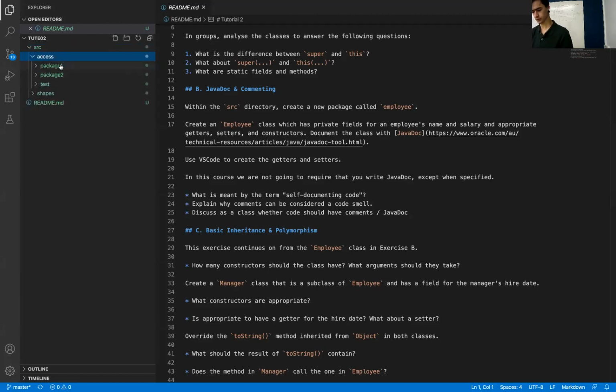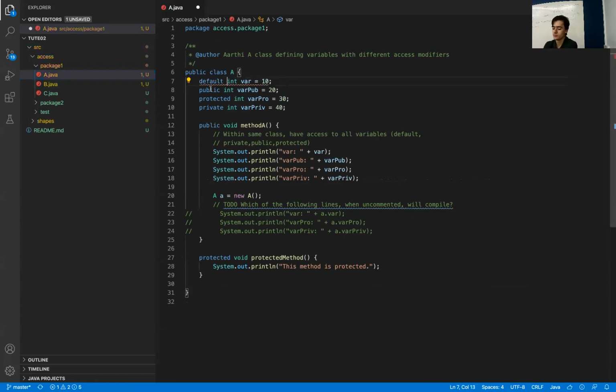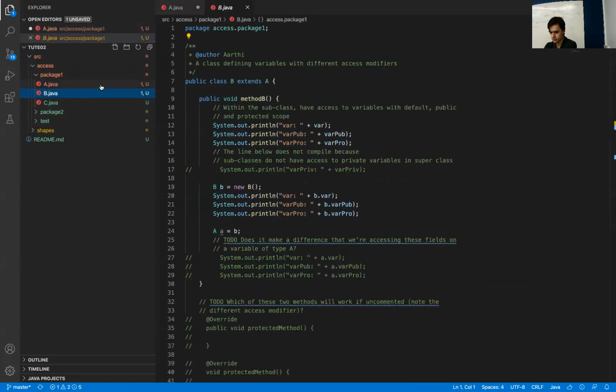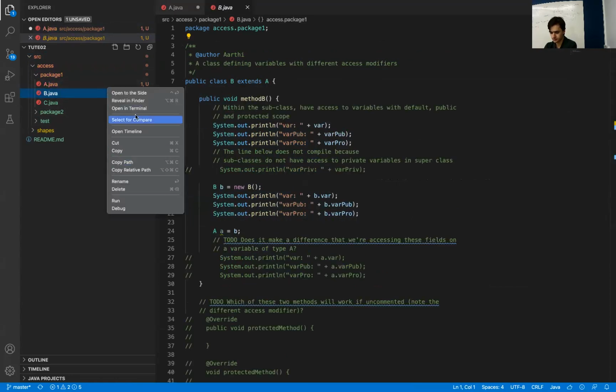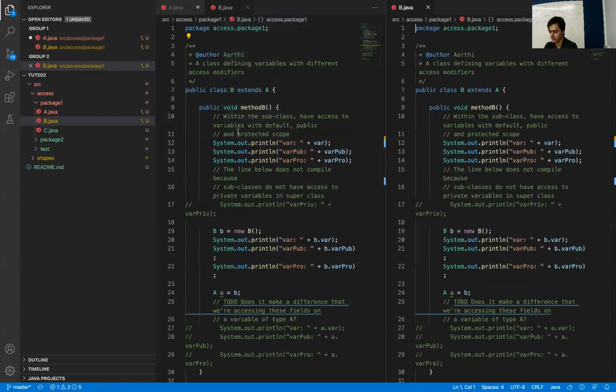Okay, let's do this one actually. So we have an int there, which is going to be default. This would be the same as if we said default out the front. We've got public, protected, and private. Now we have this method A. If we try to make B extends A, all right, let's split right, so we can see both at the same time.